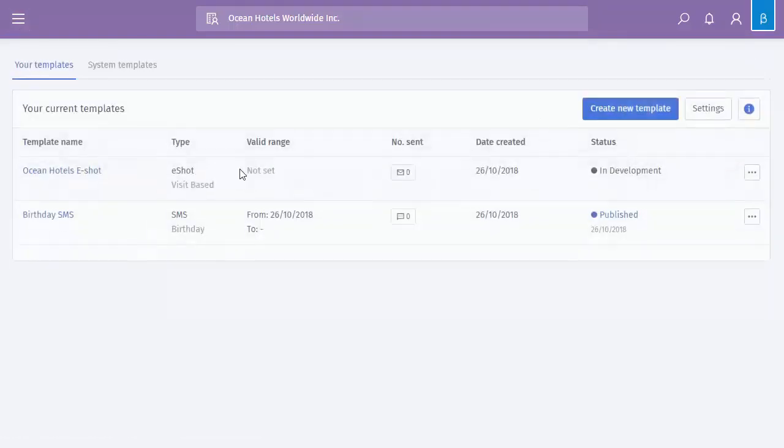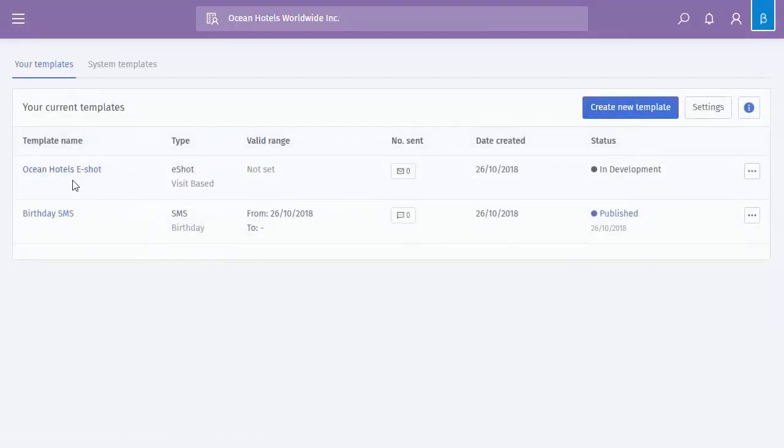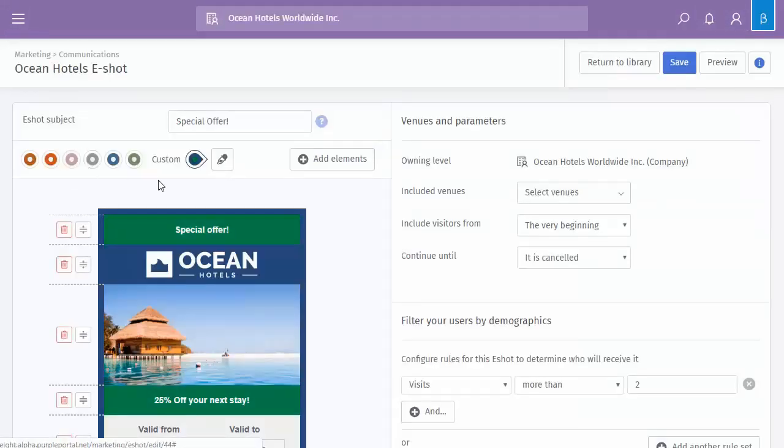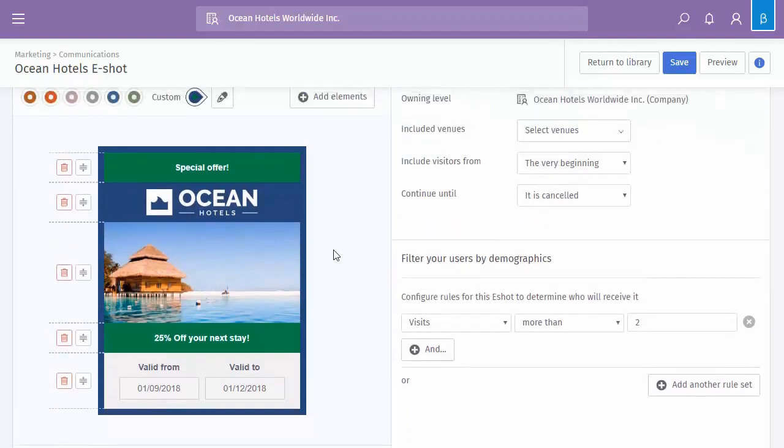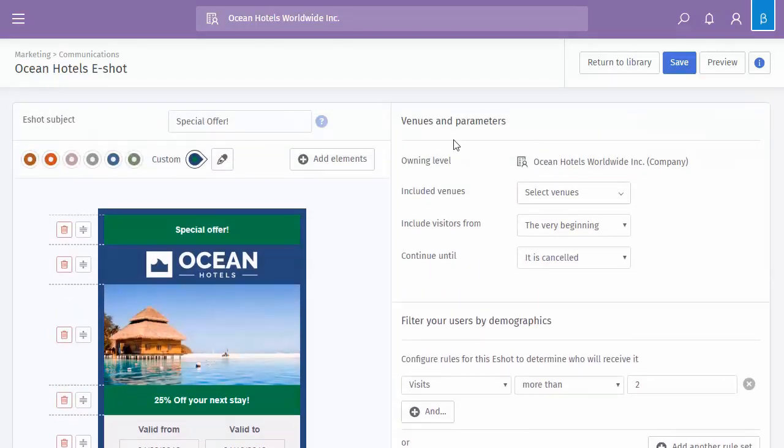Back to the library. So let's click into the actual eShot itself. So I'm going to click into the one we've already created. So I'm going to click onto the name. And as you can see then it loads up. On the left hand side you've got your area where you actually create the eShot, and then on the right you've got your venues and parameters and any filters and user demographic.